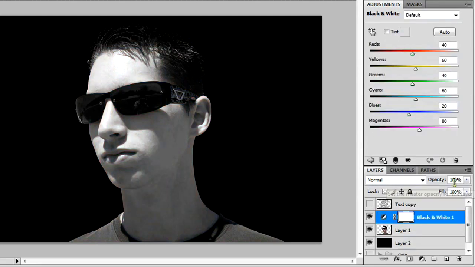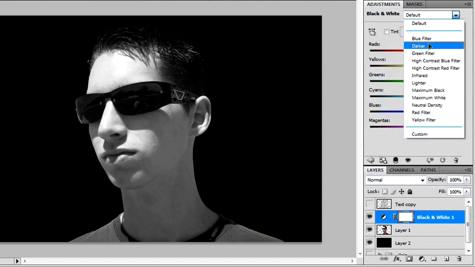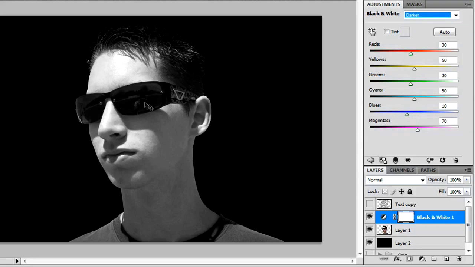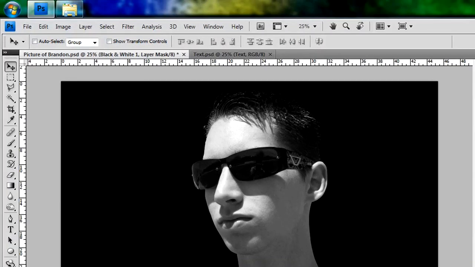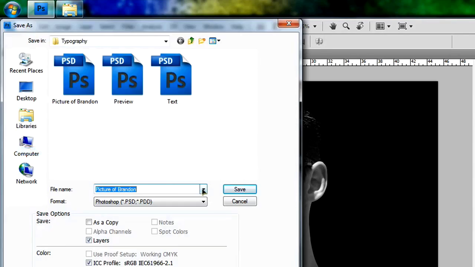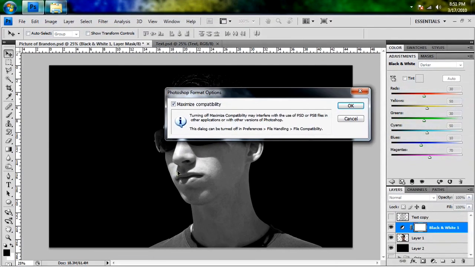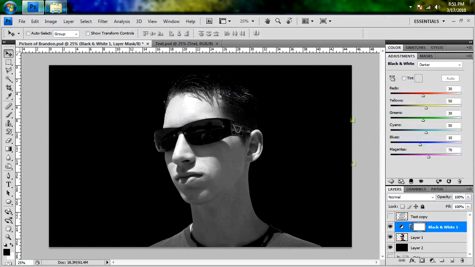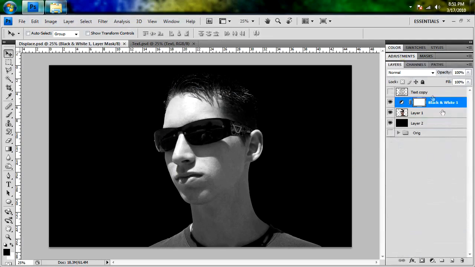Now, it's okay if you just leave it as it is, but I'm going to go up to this setting right here and change it to darker. Just a subtle difference, but no big deal, right? And just as it is, go to File, Save As, and call this Displace. And click Save. Maximize compatibility, yeah, sure, okay. And then you can just go ahead and trash that.